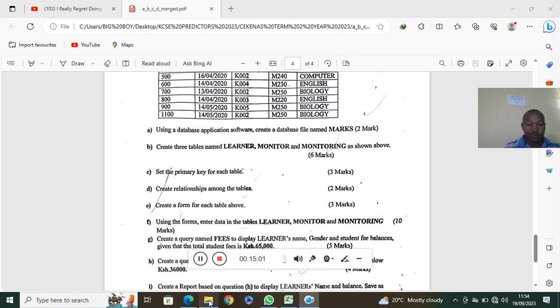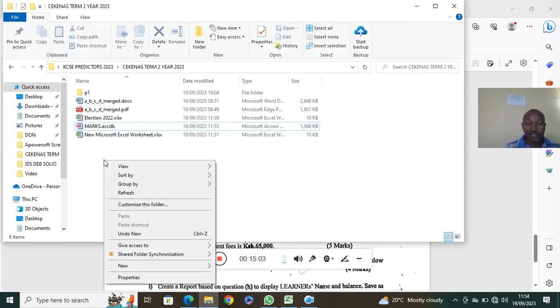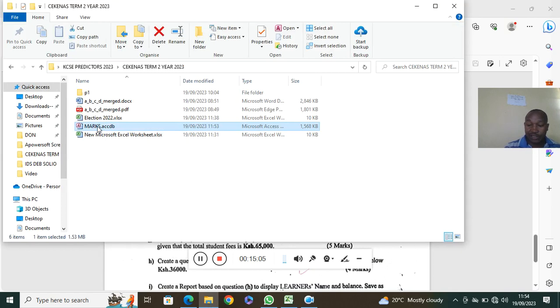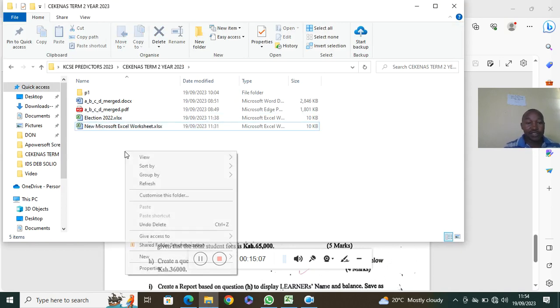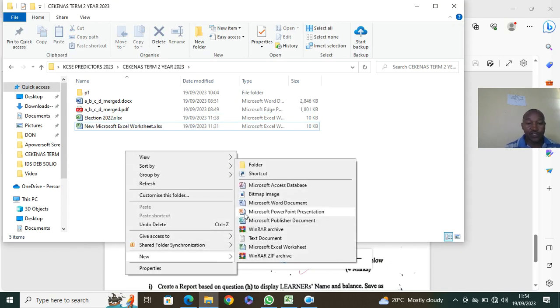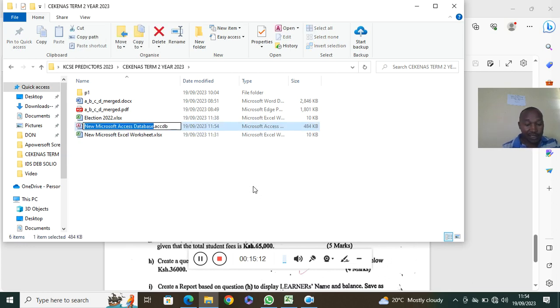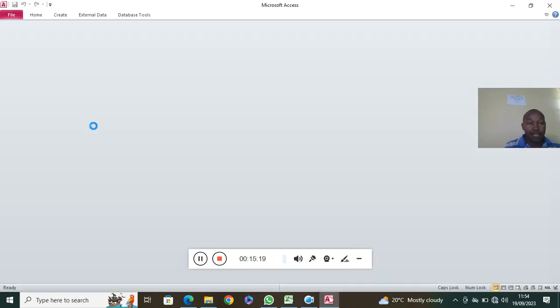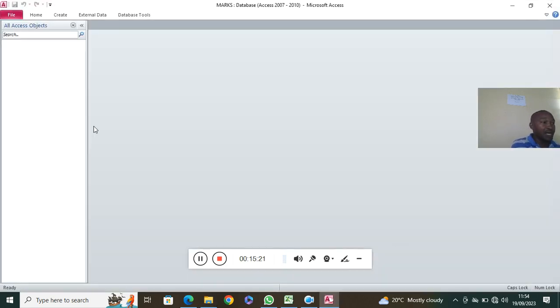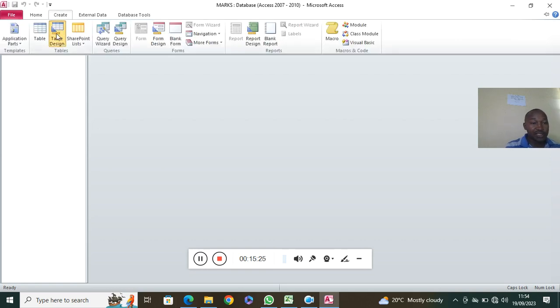So what we are supposed to do here is to right click here, then you just go to new, then Access. Then you just type Max and press enter. Then open your Microsoft Access database like that. And then you proceed to create, then new table.